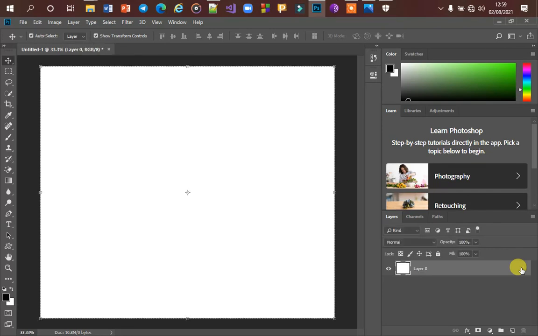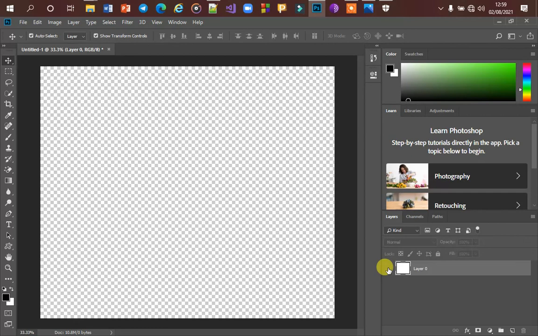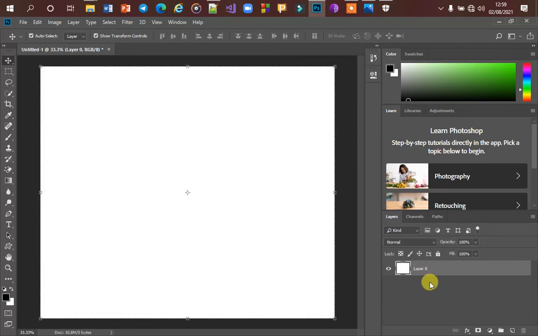Now to unlock it, you just have to do a single left click, and then your background will be unlocked. When it's unlocked, you realize that the name changed from background to layer 0. Also, the small eye there is used to indicate the layer visibility. When I do a single left click on it, you realize that the layer isn't showing anymore. So when the visibility is shown, you see a layer. When it's off, you do not see your layer.